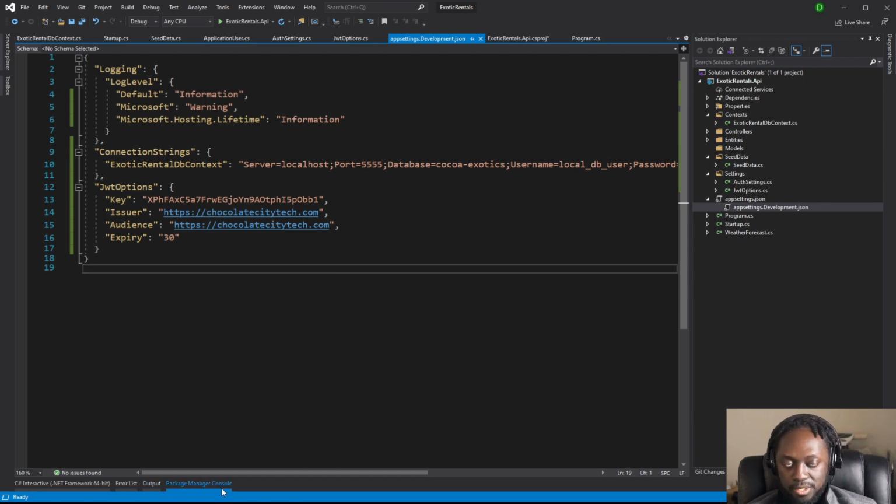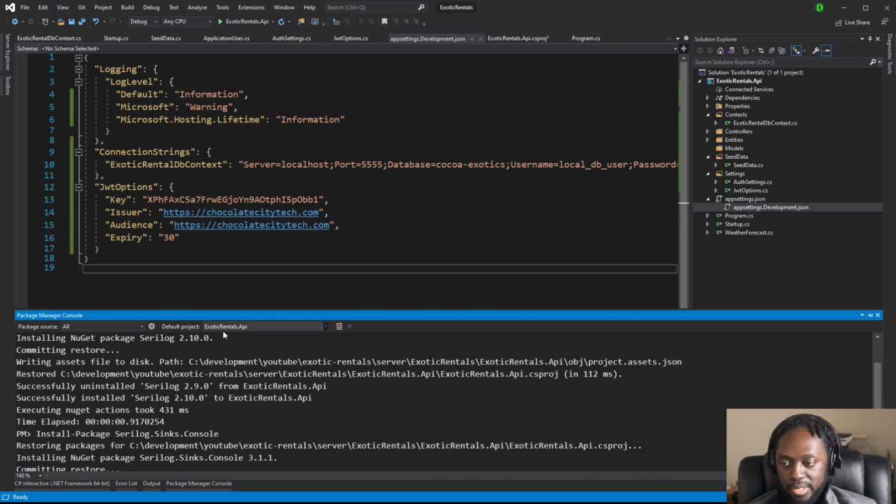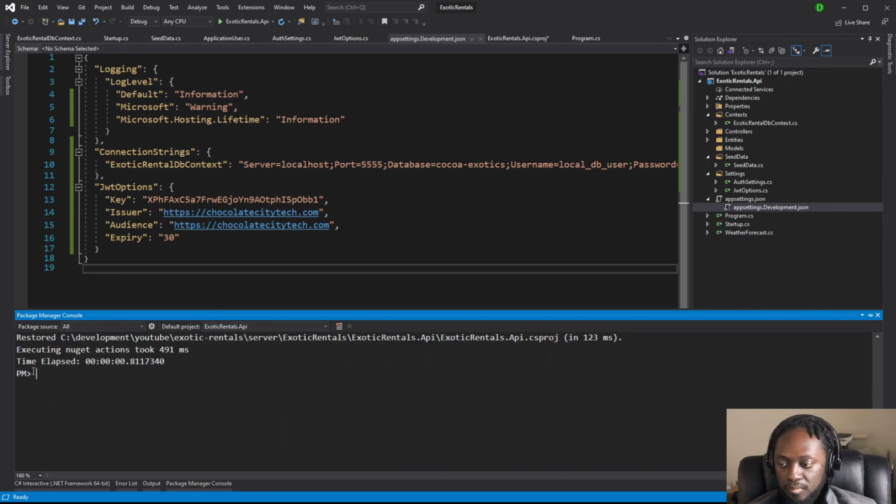Anyway, expiry 30 minutes, but don't worry about this piece yet because we haven't actually issued a JWT token yet. So bring up your package manager console. Make sure that it is pointing to the app that contains our DB context, which is this. And we're going to run our first migration. Add migration, and then you can give the migration a name. Convention is to usually just call it initial or something. And cross your fingers, hopefully it all goes well.